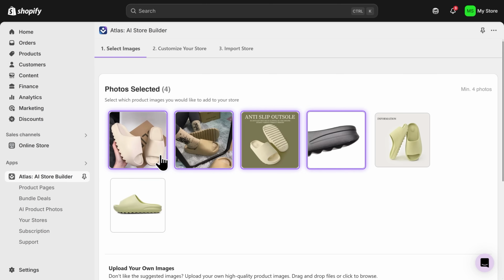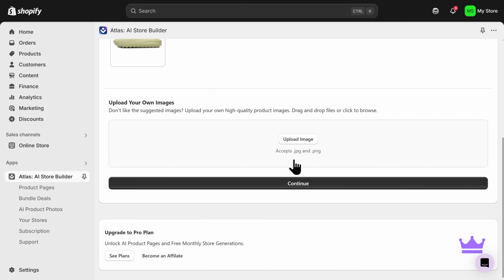Here you can see there's a few different product photos that were imported from AliExpress. But if you don't like these photos, don't worry. Later on in the video, I'm going to teach you how to generate high-quality product photos that are going to look so much better than these. So from here, you can choose the images that you'd like to import into your store. Or if we scroll down a little bit here, you can actually upload your own product images if you already have some handy. Once you're done here, let's click on Continue.